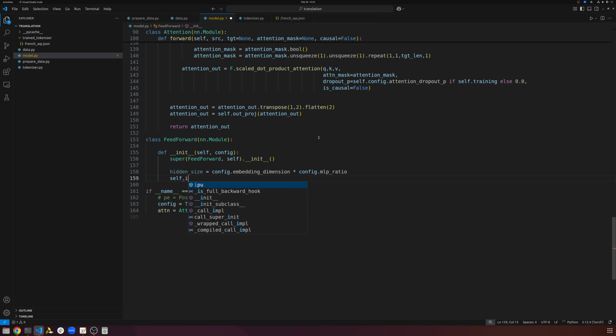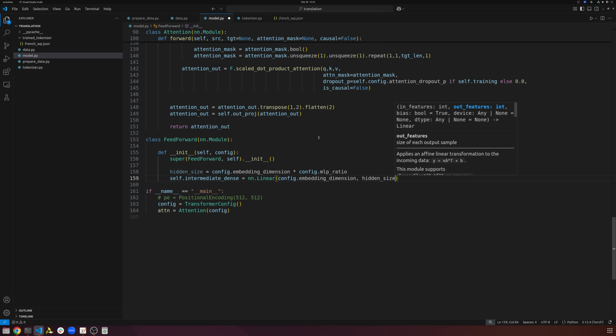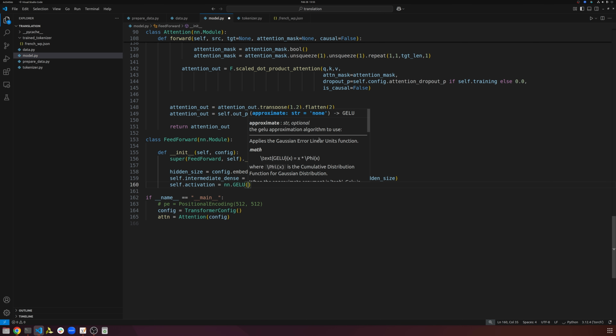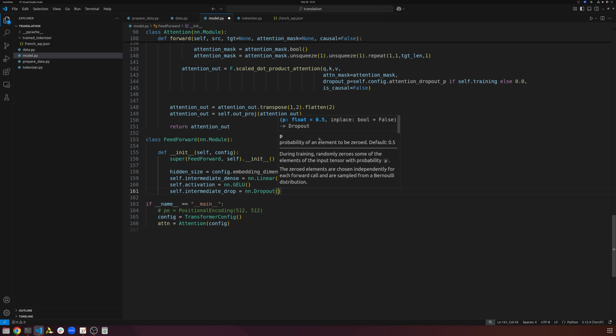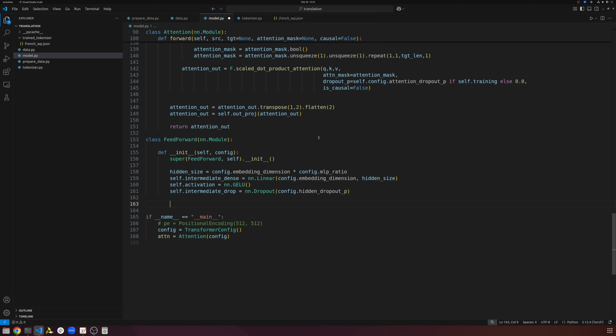So our self.intermediate_dense is what I'll call it, is nn.Linear. It's going to go from config.embedding_dimension to our hidden size, right? And then our self.activation is going to be nn.GLU, the GLU activation function. And then we will also have a dropout here. self.intermediate_dropout is nn.Dropout, and the dropout will take a config.hidden_dropout_p, right? So, you know, to help with overfitting and stuff like that.